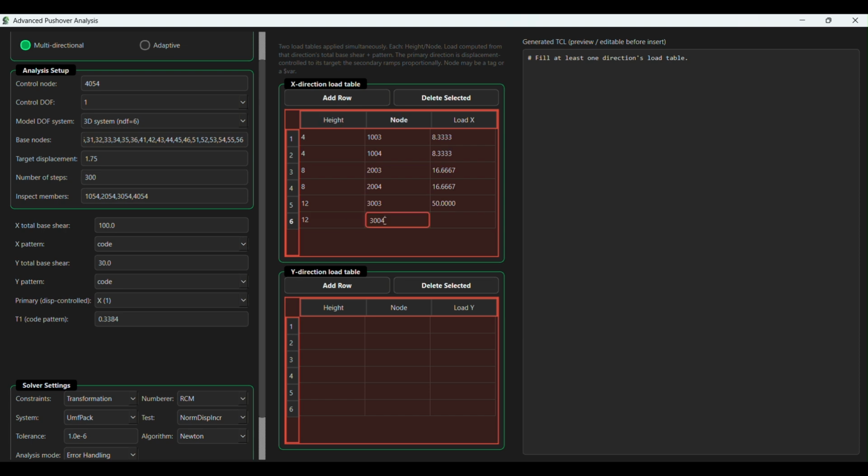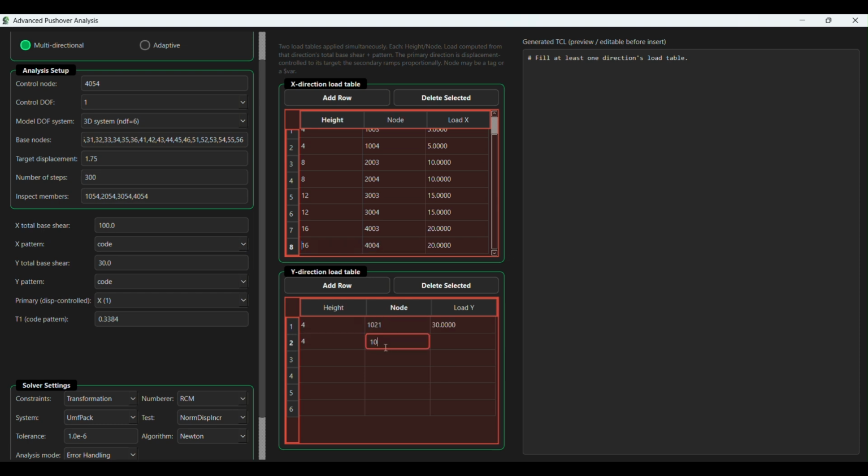This isn't a limitation specific to this software. Genuinely independent simultaneous displacement targets in 2 degrees of freedom aren't achievable with a single static integrator. This is the standard, physically consistent way a concurrent bidirectional pushover is run in OpenSees.